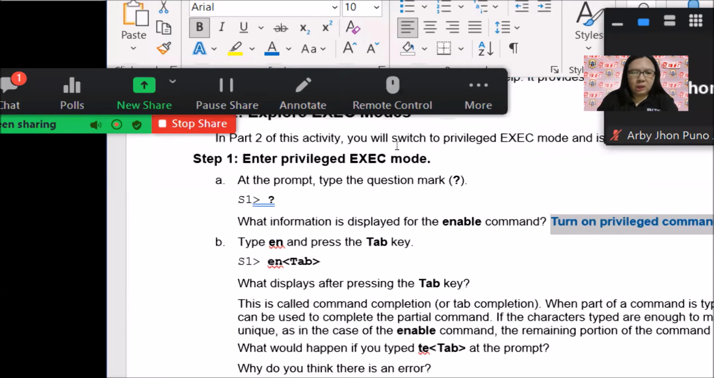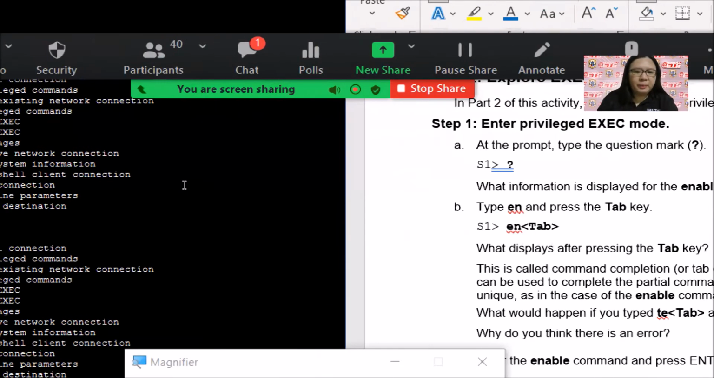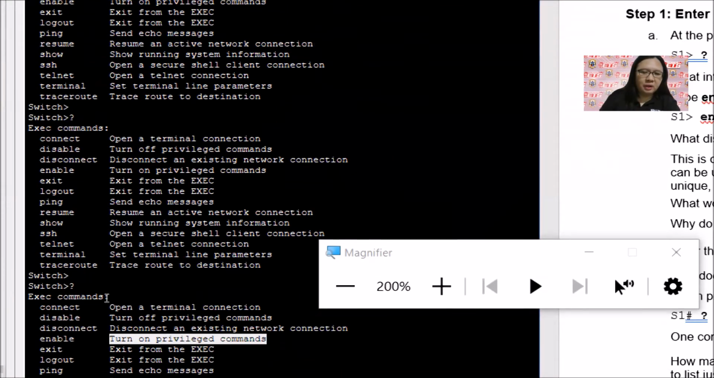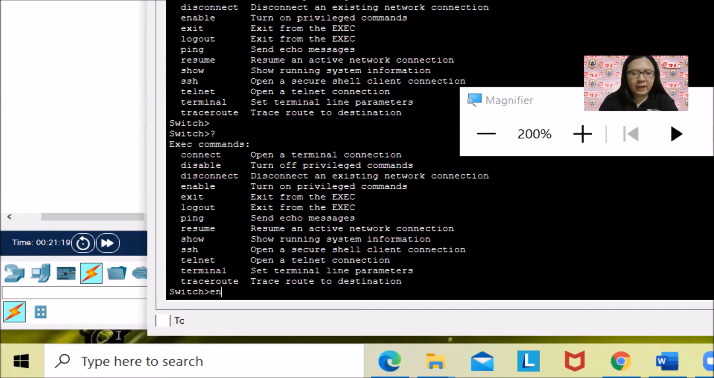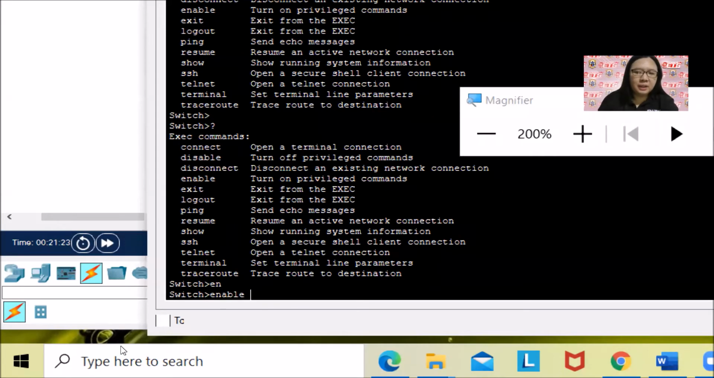Okay, so type EN and press the tab key. These are the available options. We just type EN, and now I'm pressing the tab key. So what happened? It completed the command. Since unique lang naman, there is just one command which begins with E and N. Dalawang character na yan. So it was completed.